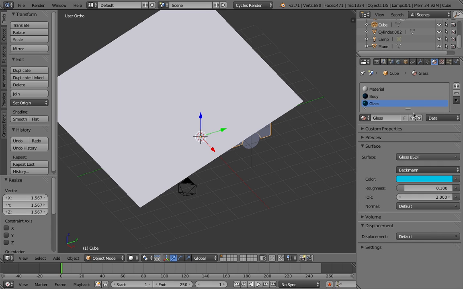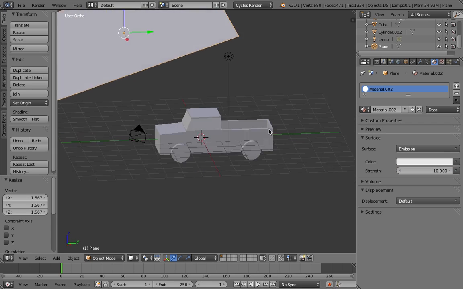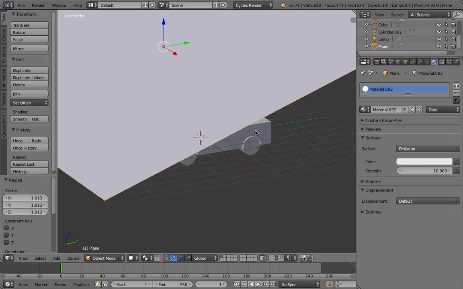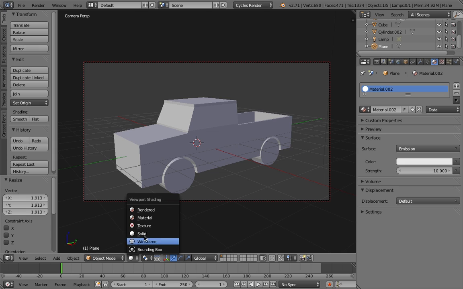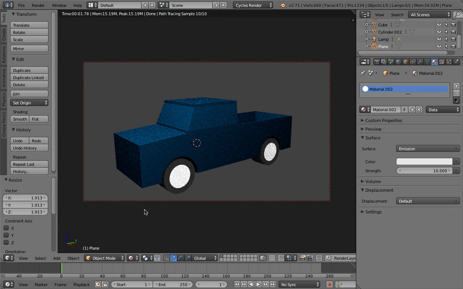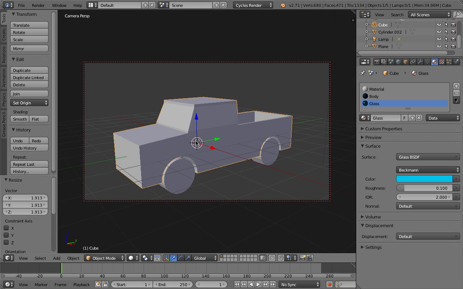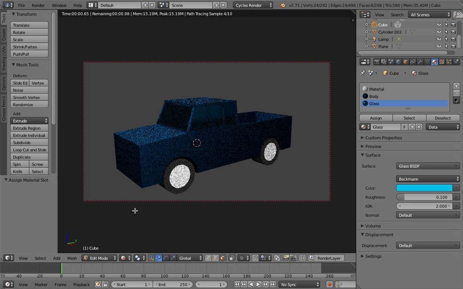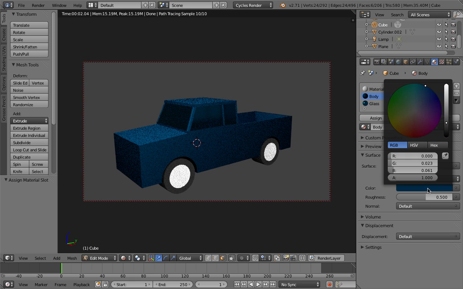So let's choose our plane here and make it a little bit bigger. See how it renders. Yeah, so that helped a little bit. The glass on the truck is still not looking that good. So let's select here. Maybe we forgot to click assign. Let's see how it looks now. Yeah, that looks better. And then just for fun, I'm going to make this color a little bit brighter. Yeah, there we go.